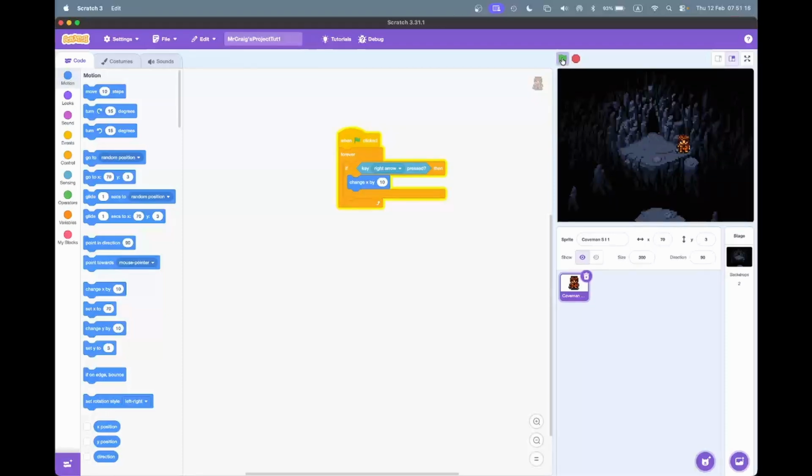Now when I press the right key, I move, but I move way too quickly and I can't move back. So let's stop the game. I can bring my character back to the middle. And I want to make it so I move less quickly. I think I want to change x by 3 to start.